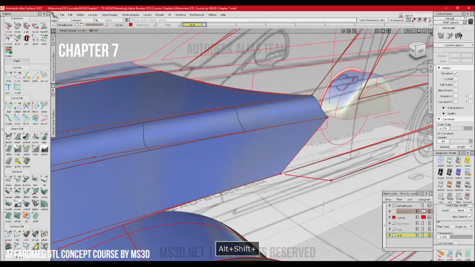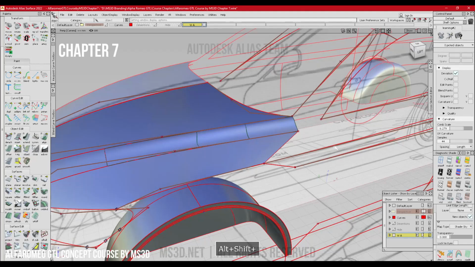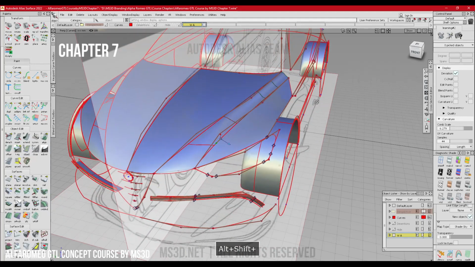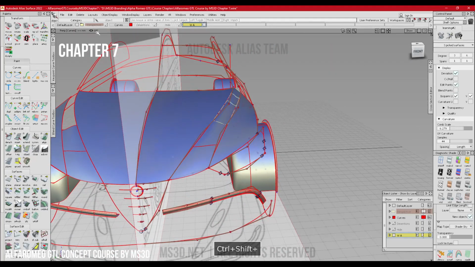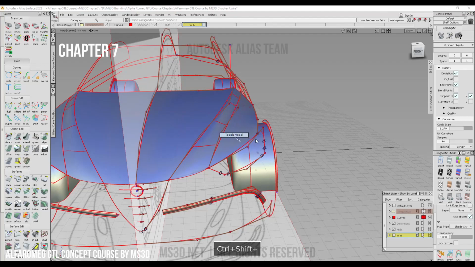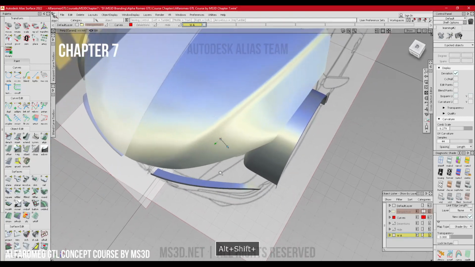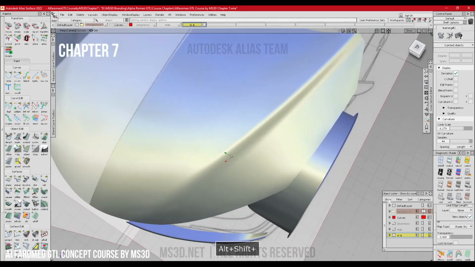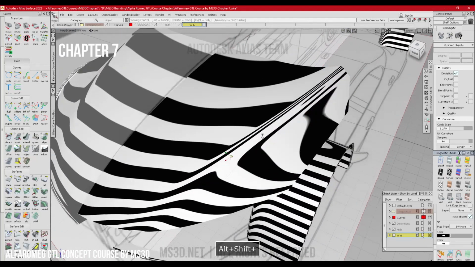One other trick is to extend this and start the new one here, the new curve here, to have better surfaces here. We'll talk about all these later. Now we've just created a very good reflection here, exactly what we wanted to have here.